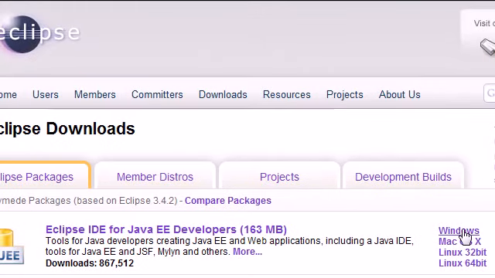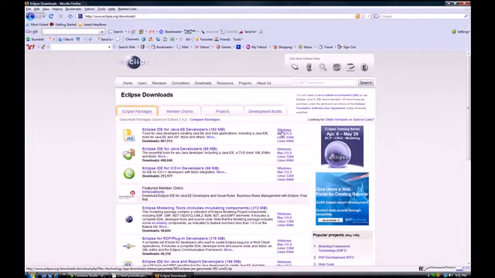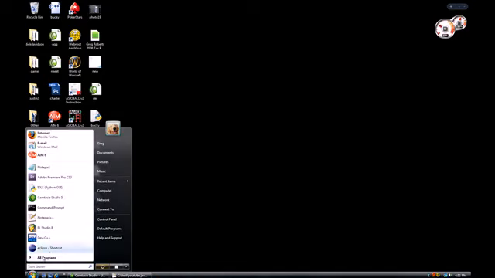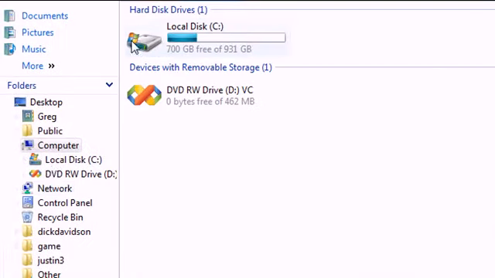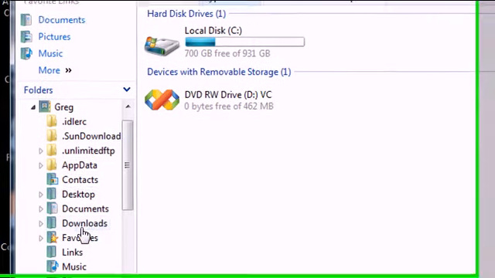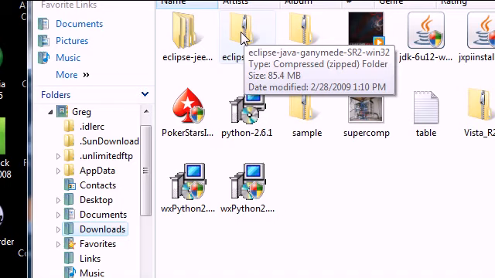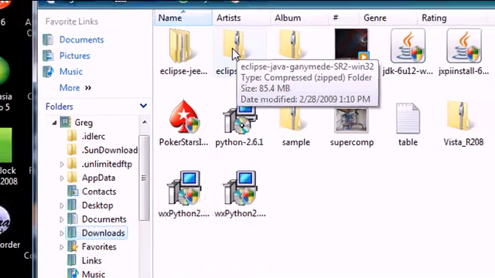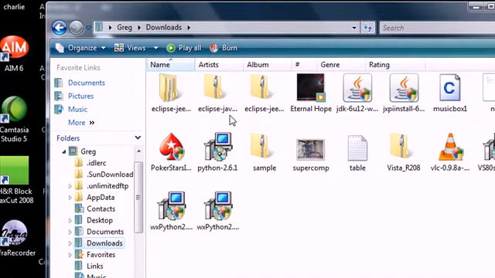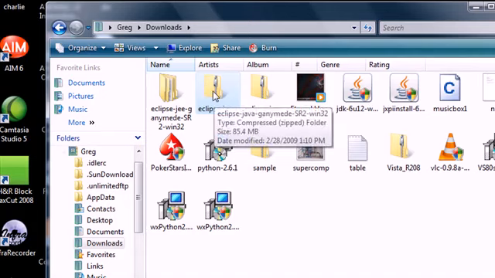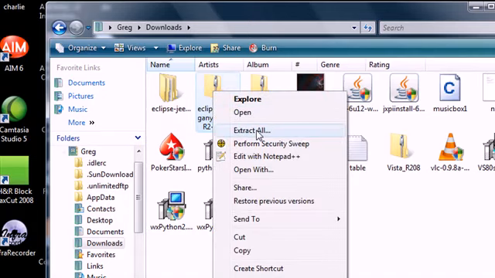And if you're on Windows, go ahead and click Windows. What this is going to do is download an Eclipse IDE, and that's pretty much a text editor for Java. I'll show you guys what it is in a little bit. But if you go to computer and then go to wherever your downloads are, you're going to have something called a zip folder. What you need to do is extract. You're going to have a folder like this right here. What you need to do is right click it and press extract all.